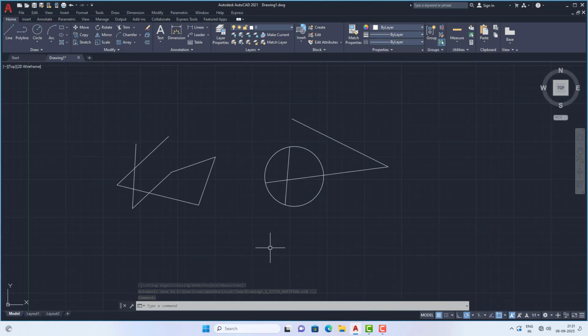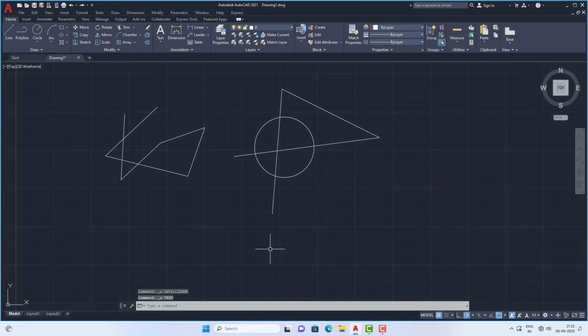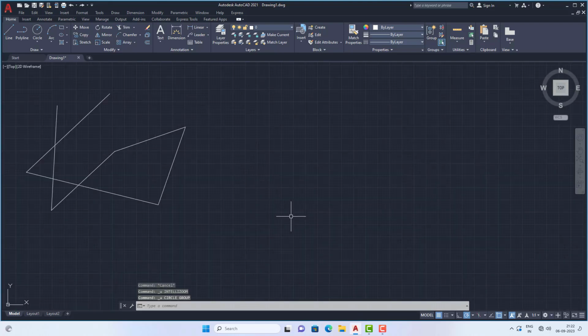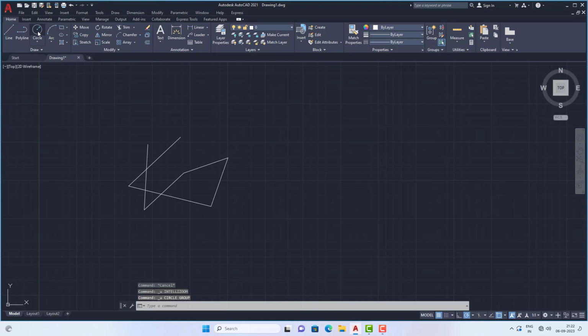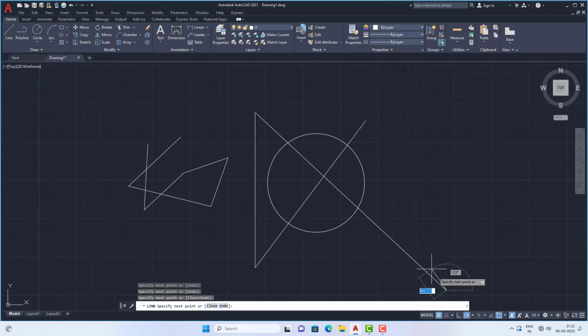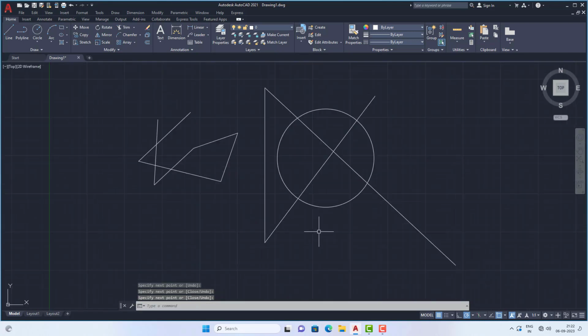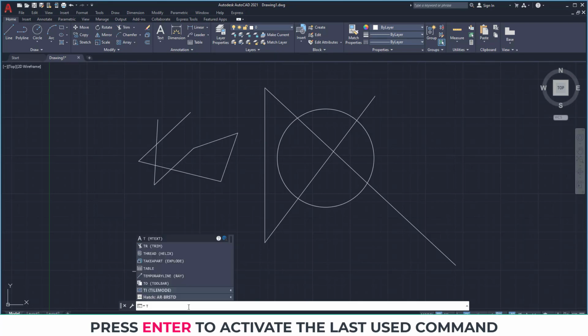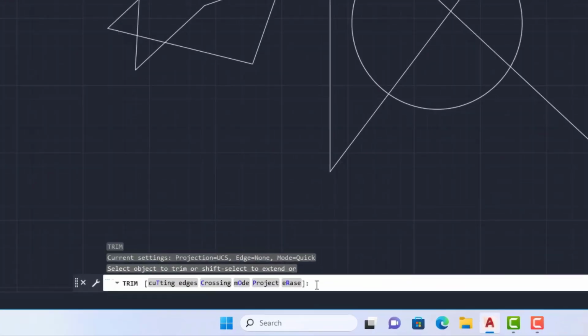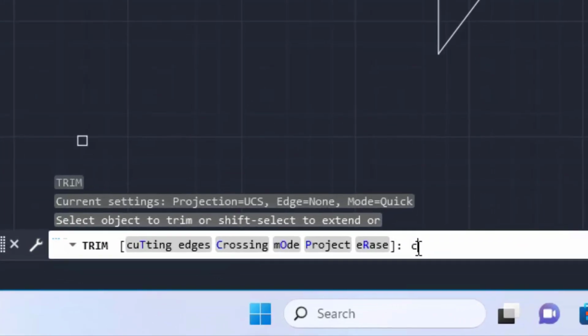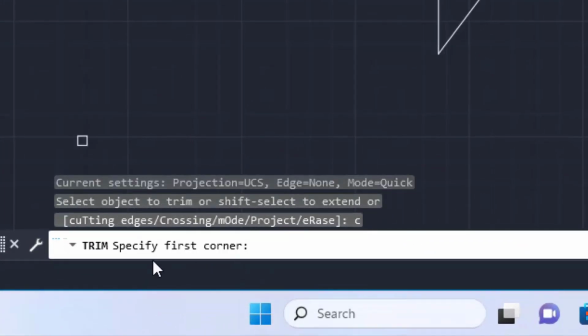I am pressing Ctrl Z to come back. Now again we will draw these objects. Now go to the command line, type TR and press enter. There is the second option, crossing. So type C and press enter.